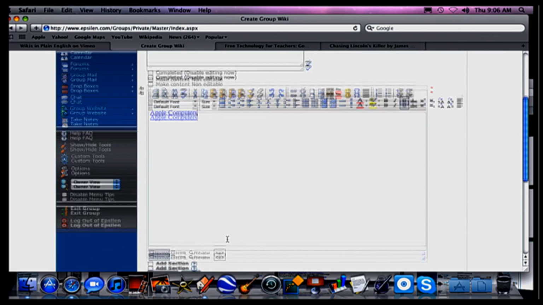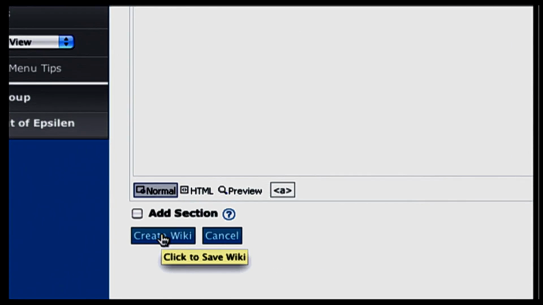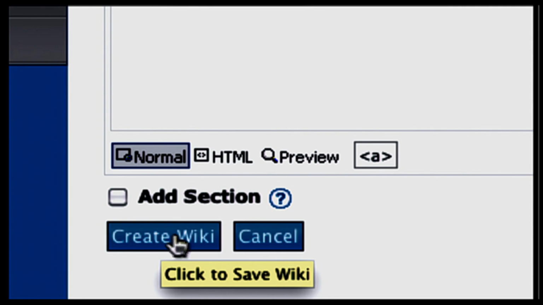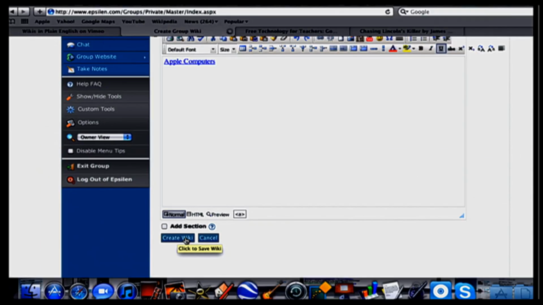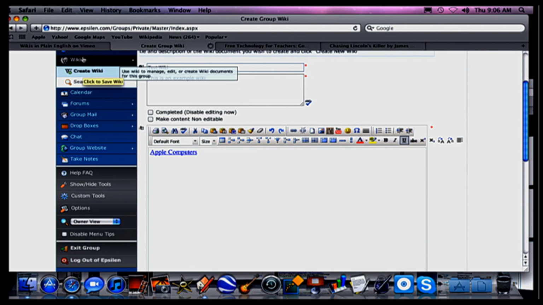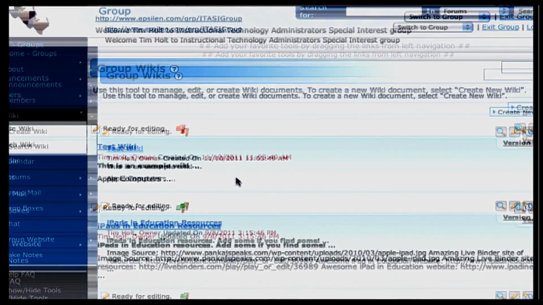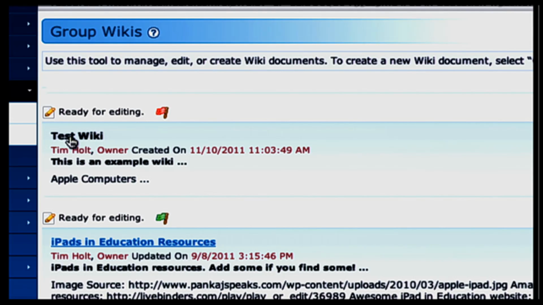Let's go back, and then of course every single time that you're done, you either have to say create the wiki or you have to say save. So in my case, I'm going to say create the wiki. So I click and it saves, and now I've got a wiki somewhere. Let's go back and look at a wiki that's been done before. When I go back to all my group wikis, there's my test wiki that I just created.